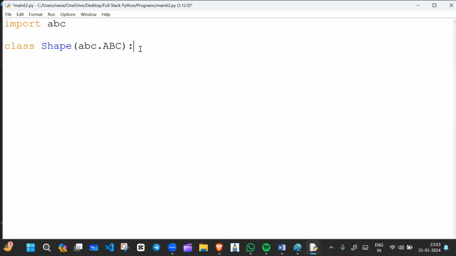Now you are able to access this ABC class, right? Then what I will do, now I will write the common properties. I will write the common properties for triangle and for rectangle here in the shape class. First I will create the constructor here, and here I will write self dot dimension 1 and dimension 2. So this dimension is an instance property.